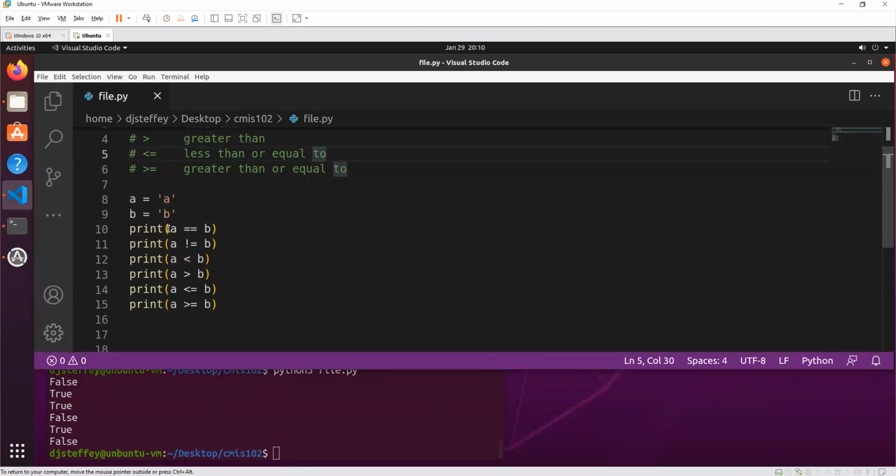So we're saying A is equal to B. And it's actually false, right? Because they're not the same string. And that's right, it tells us false. A not equal to B, that's true. They are not equal. So it tells us they're true.